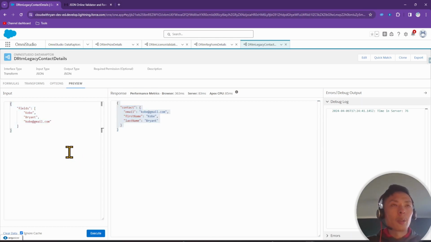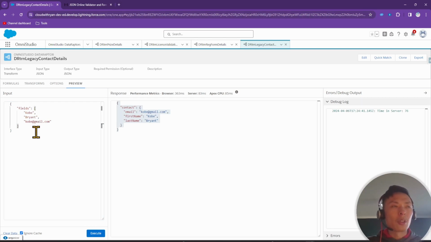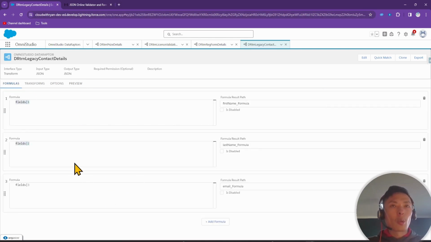So to quickly recap what we've just done here, we've been given a list of items from a legacy registration system where the items are in the form of an array. And this is not very user-friendly, so we've designed a DataRaptor transform to basically extract each individual item, and we put that into 3 JSON nodes: first name formula, last name formula, and email formula.